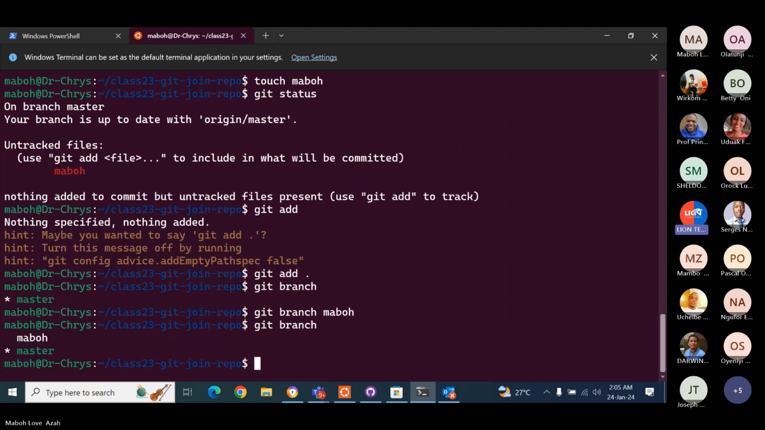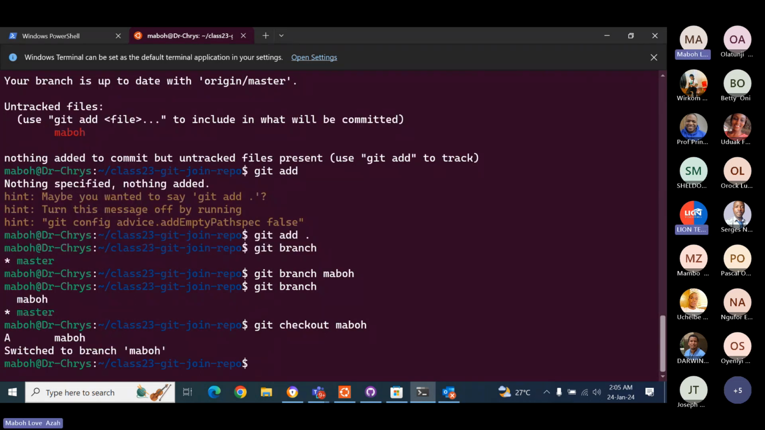Now, how many branches do you have now? You have two branches, right? The Maboh branch and the master branch. Exactly. Now let's switch to Maboh branch. What's the command? The command is git checkout. So run git checkout Maboh. There you go. It says switched to Maboh branch, right? Now we can commit our work at this moment.